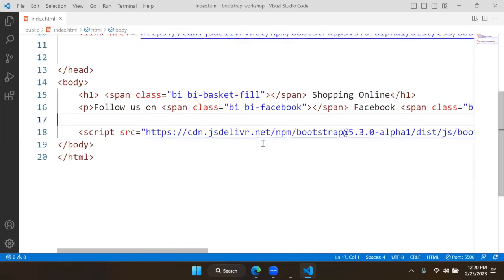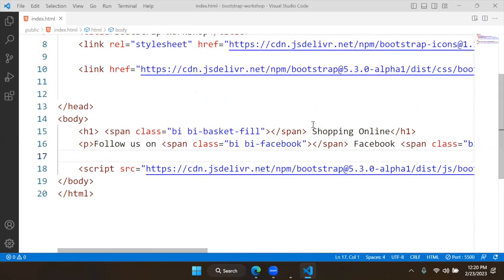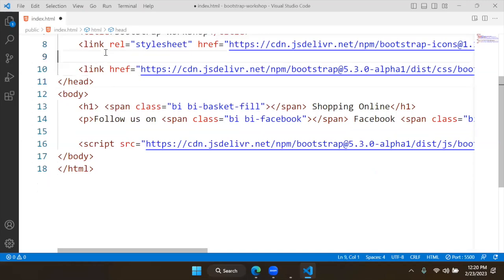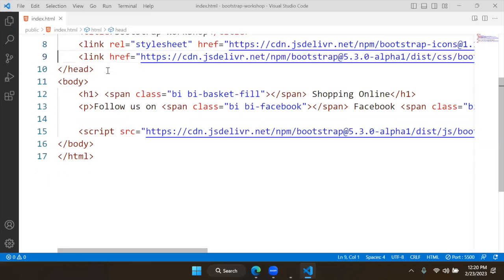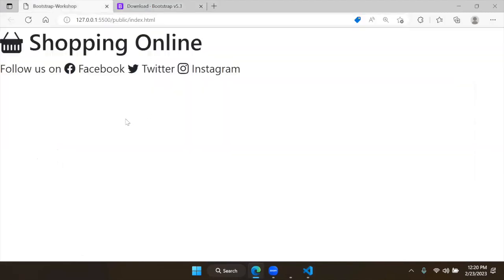Fine. Now, next important here, once you keep these two, let's observe the page, how it looks like. You can see our page looks like this. Is there any change in this page? Any change you observed after linking them?